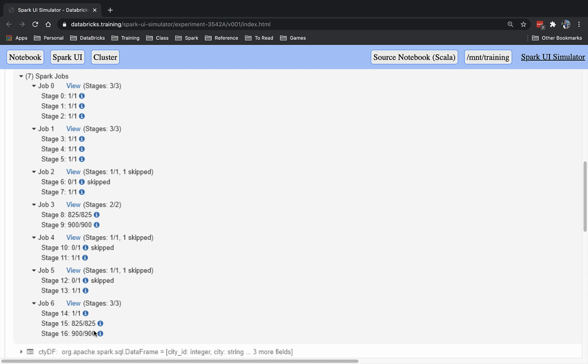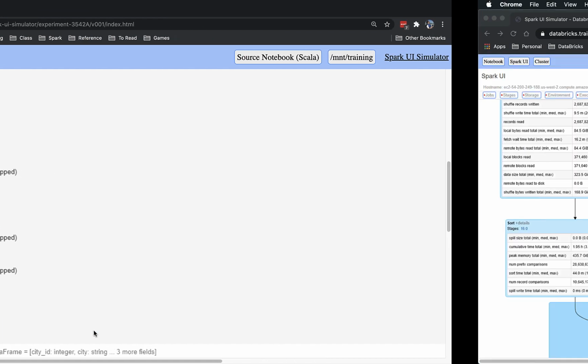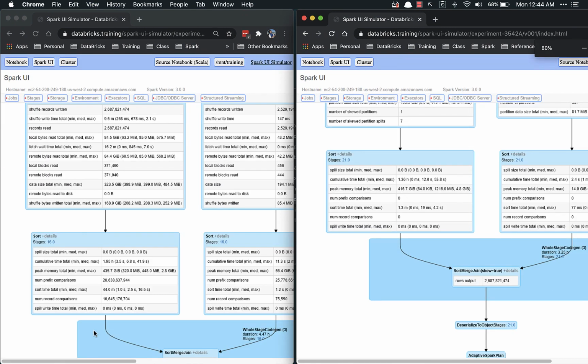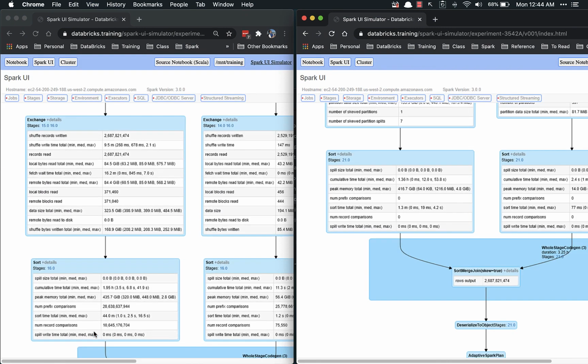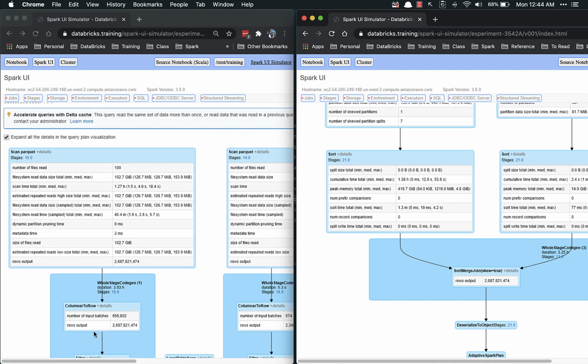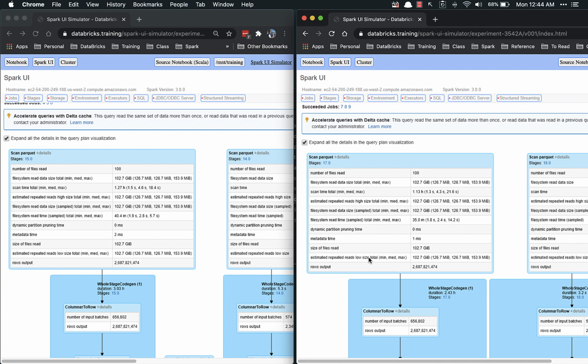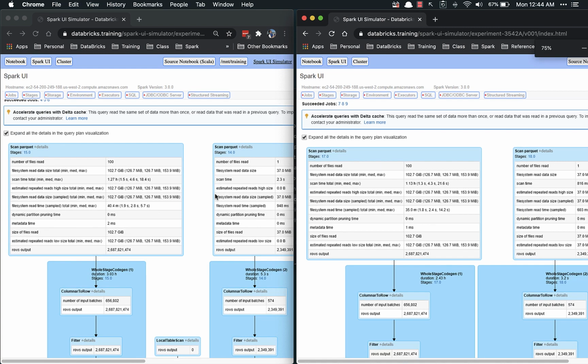So let's take a look at what this looks like in the Spark UI. On the left, I've got what it looks like in Spark 2.x with the Databricks skew join hint. And on the right, I've got what it looks like in Spark 3.0 using adaptive query execution. It starts out looking very similar. I'm going to read in 100 files for the transaction and sales data, and I'm going to read in 1 file for the city data.